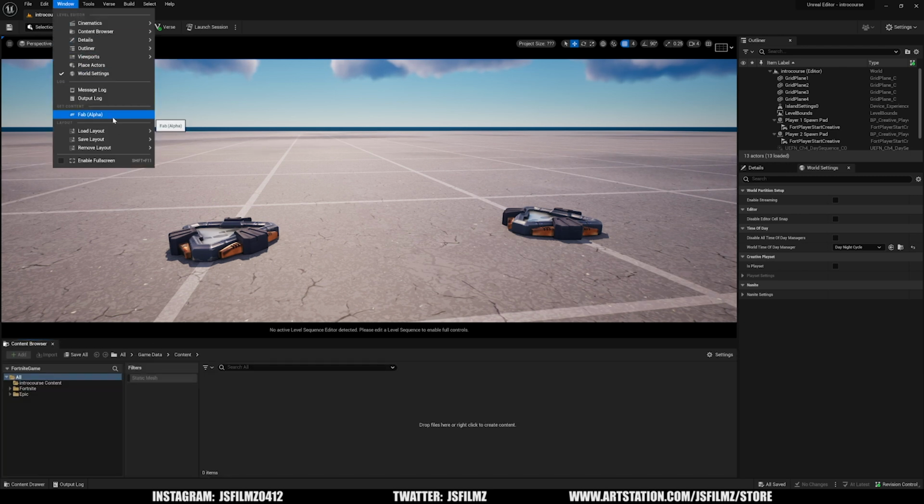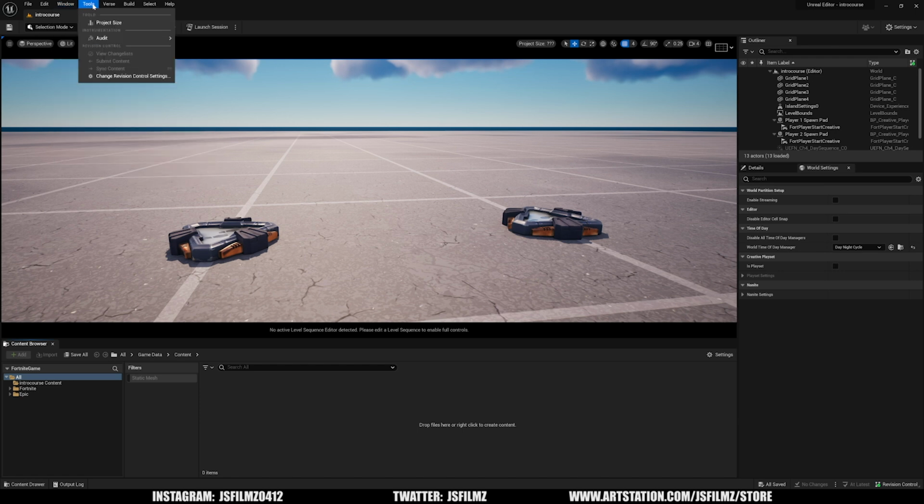Again, I'm going to go back in here. We have the Fab Alpha, which is actually pretty new. This is really exciting stuff. Additionally, if you want to reset your layout, you can go to the load layout. You can use the default editor layout, and some people prefer the UE4 classic layout. You can change that to that as well. So this is UE5, and this is going to be the UE4. You can save layout, you can remove layout, and you can enable full screen for your editor, which is pretty self-explanatory.